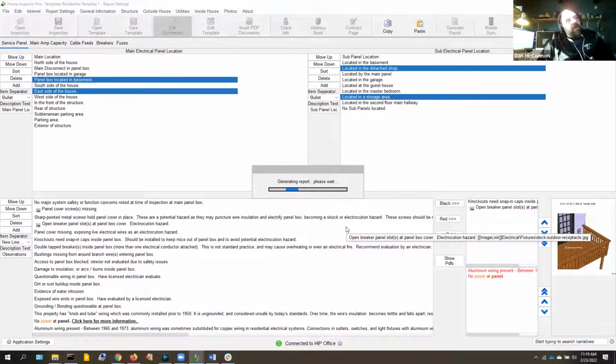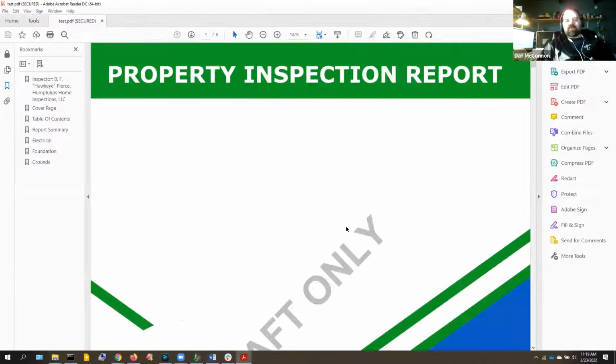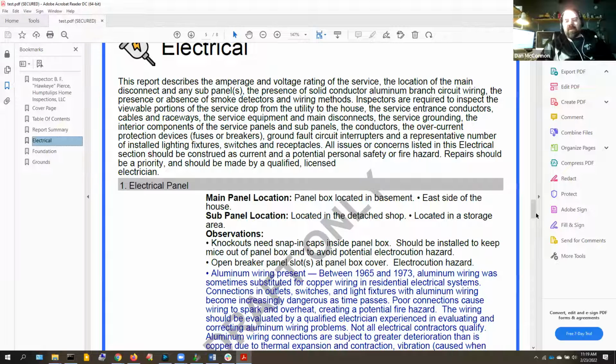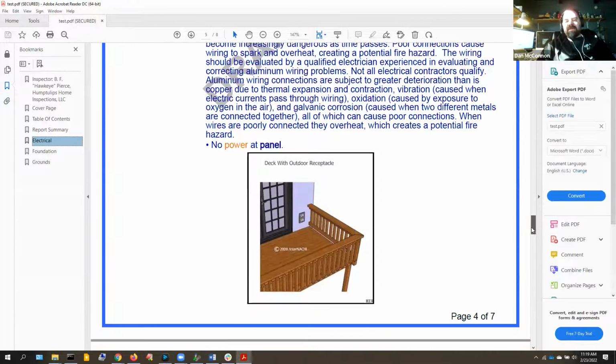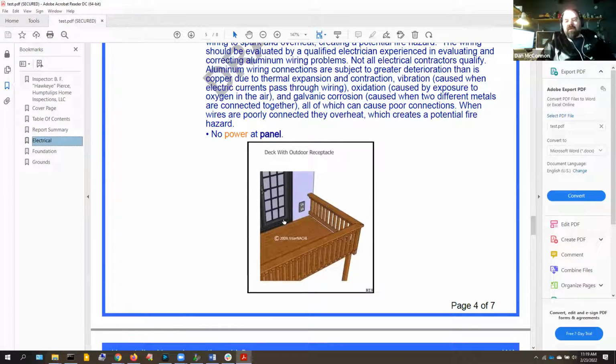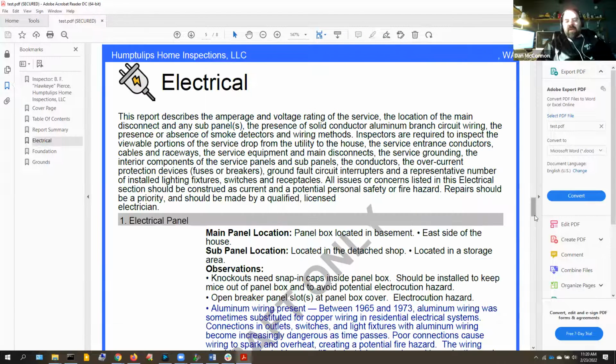Just wait for that to generate real quick. And so if I go to electrical, it has the comments there. And then it has the link diagram that I specified. Also notice that the word power is a different color. Oh, and I didn't actually put the comment with the link in it, but it would have the clickable link in there.